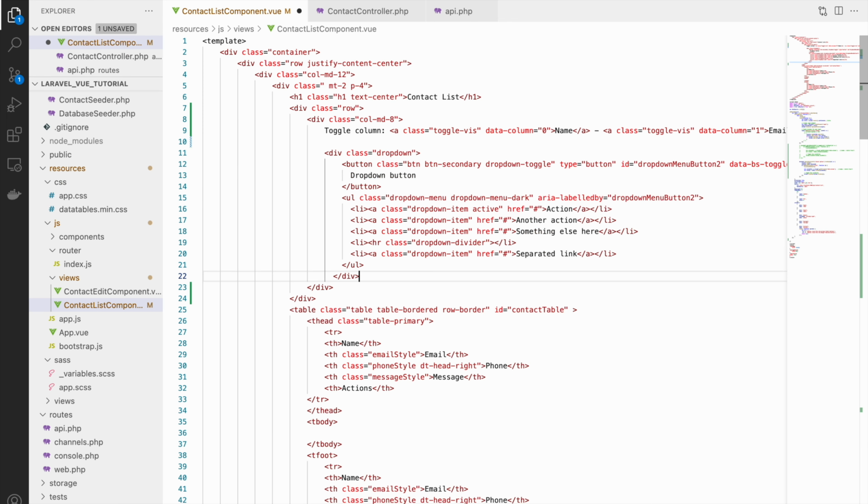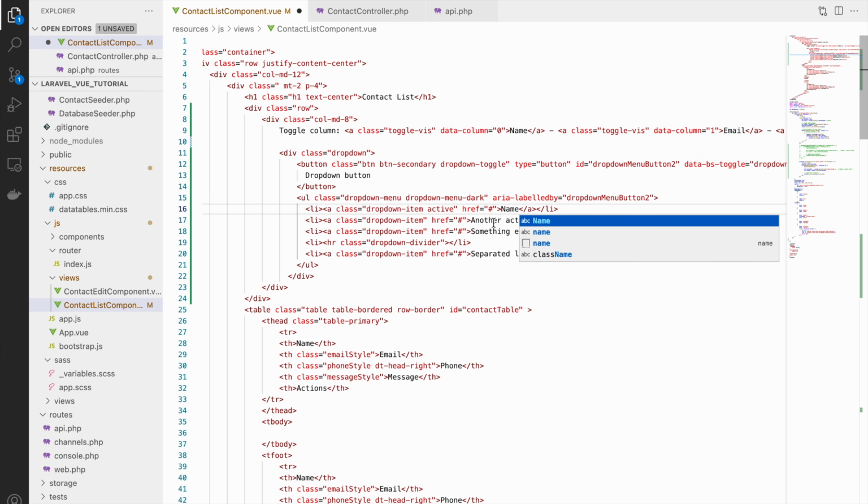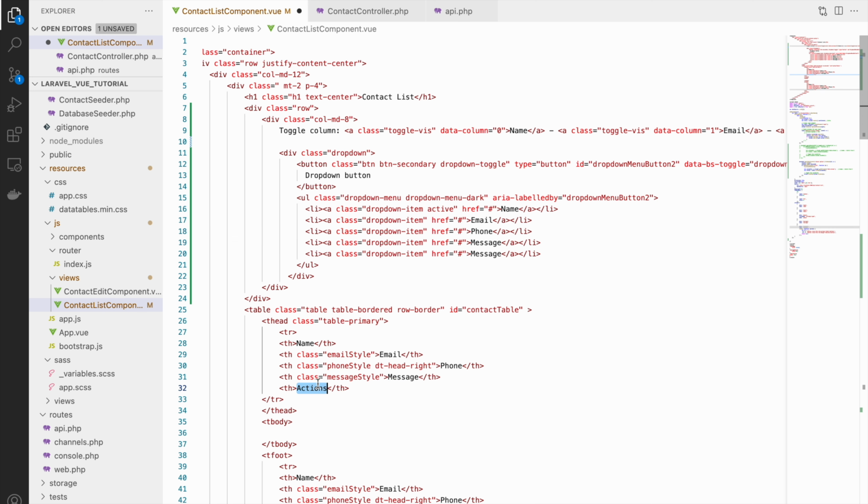Say if you want a drop down for this, then also you can do this. So I've copied one drop down from Bootstrap. So now let's change this according to our headers. So it will be name, email, then we have phone, message, and actions. So now at last write data column. So it will be data column name for 0. Then let's increment that. First let's add and then write 1, 2, 3, 4.